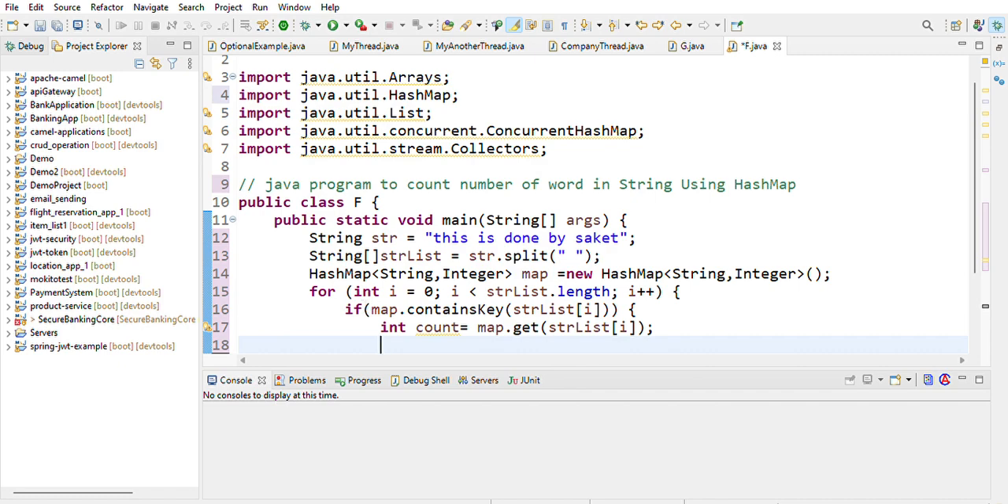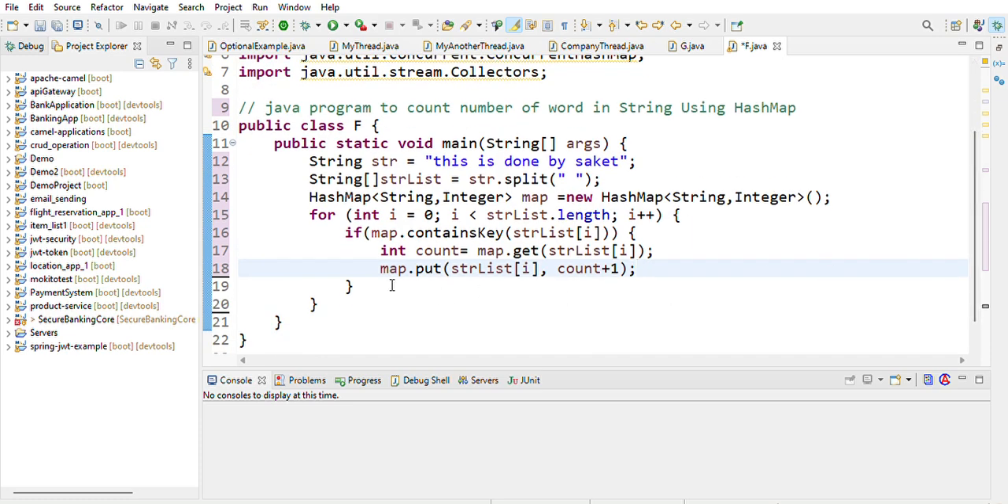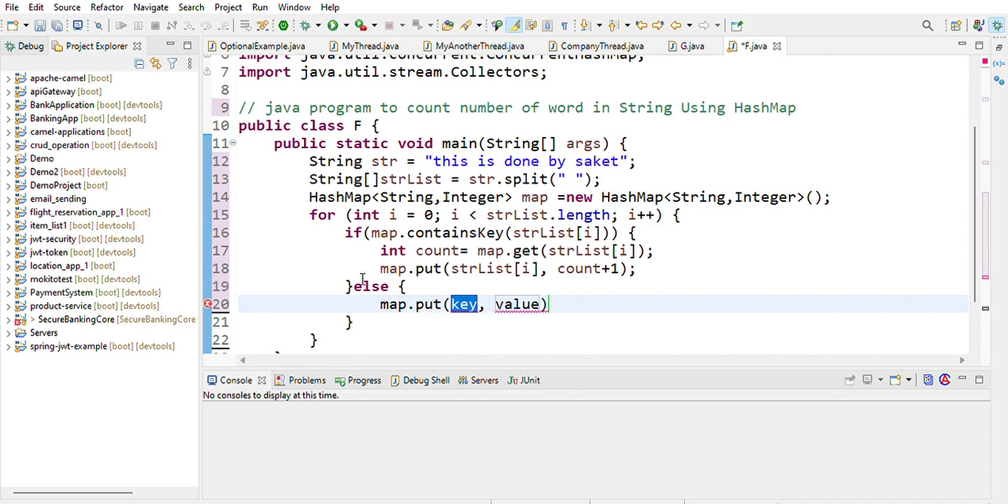Then we have to apply the put condition, map dot put is applied to put the value in the key value. We have key is str list of i and value is count plus 1. We have to make the count by adding plus 1. Then we have to apply the else condition, else map dot put is again key value, str list of i, and value is 1 in the else condition.